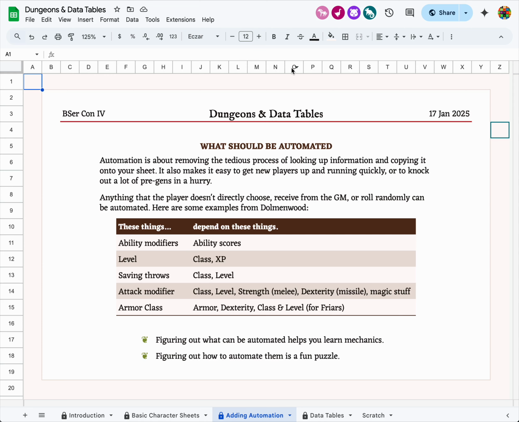It's also great if you're making a bunch of pre-gens. I've done this kind of character sheet spreadsheet for con games. Works great. So anything that the player doesn't choose, has dictated to them by the GM, or needs to roll randomly for, you can probably automate with some amount of effort.